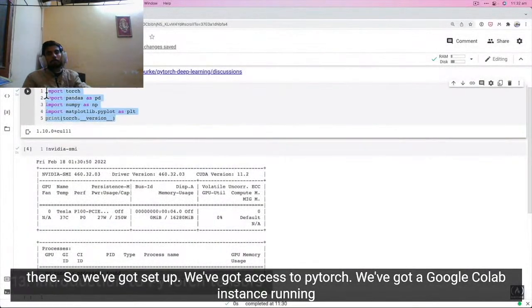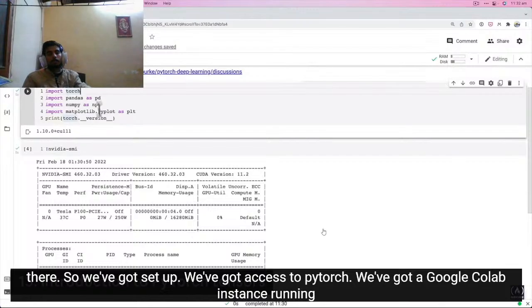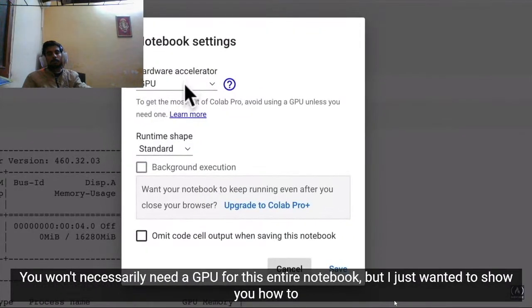So we've got set up. We've got access to PyTorch. We've got a Google Colab instance running here. We've got a GPU because we've gone up to runtime, change runtime type, hardware accelerator. You won't necessarily need a GPU for this entire notebook, but I just wanted to show you how to get access to a GPU because we're going to be using them later on. So let's get rid of this.